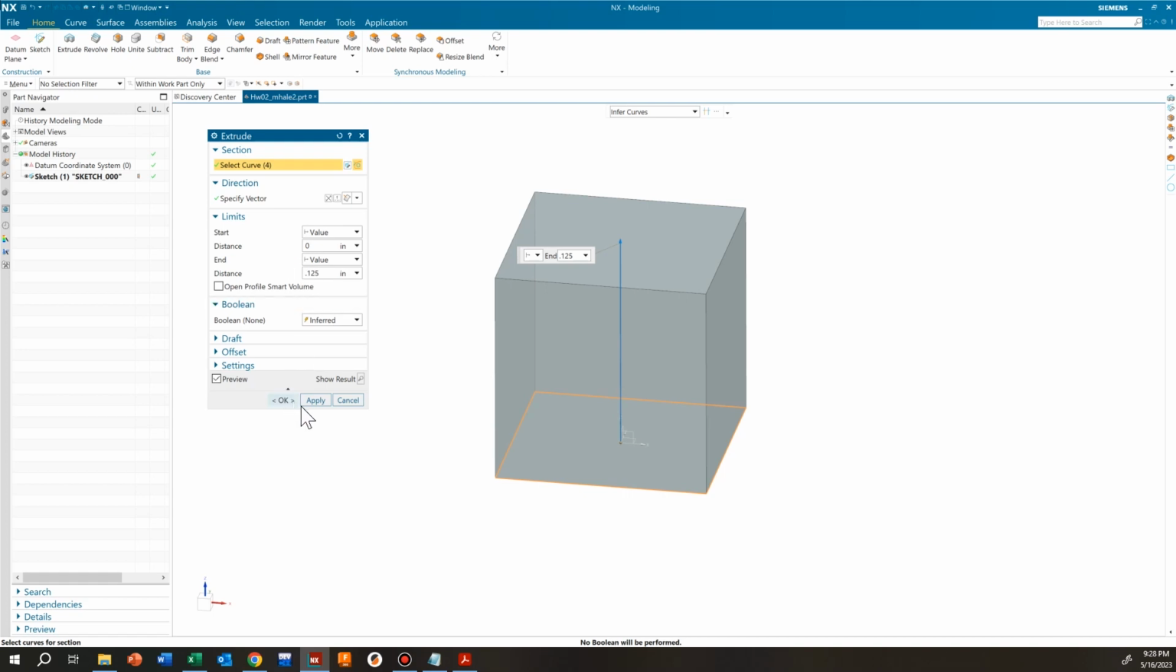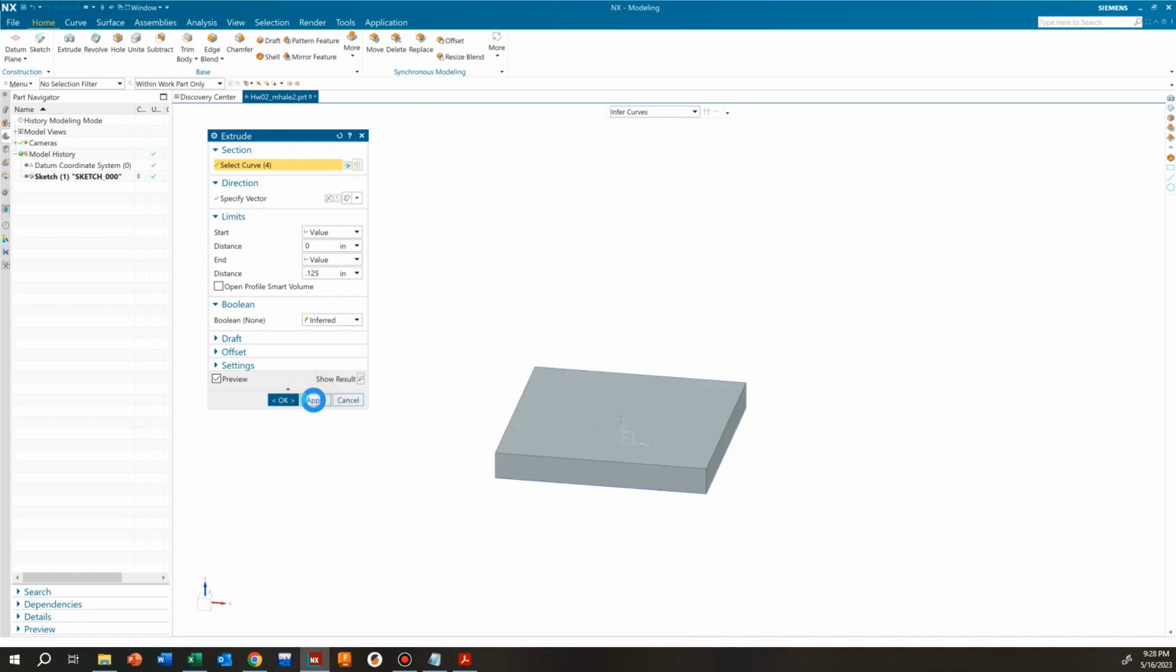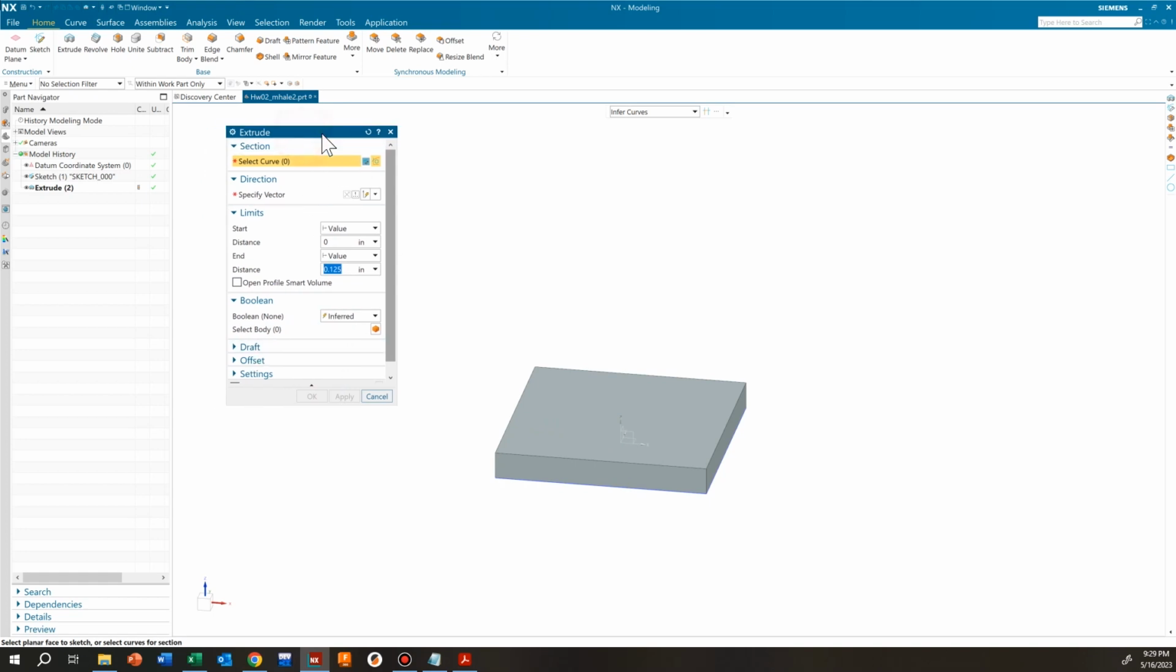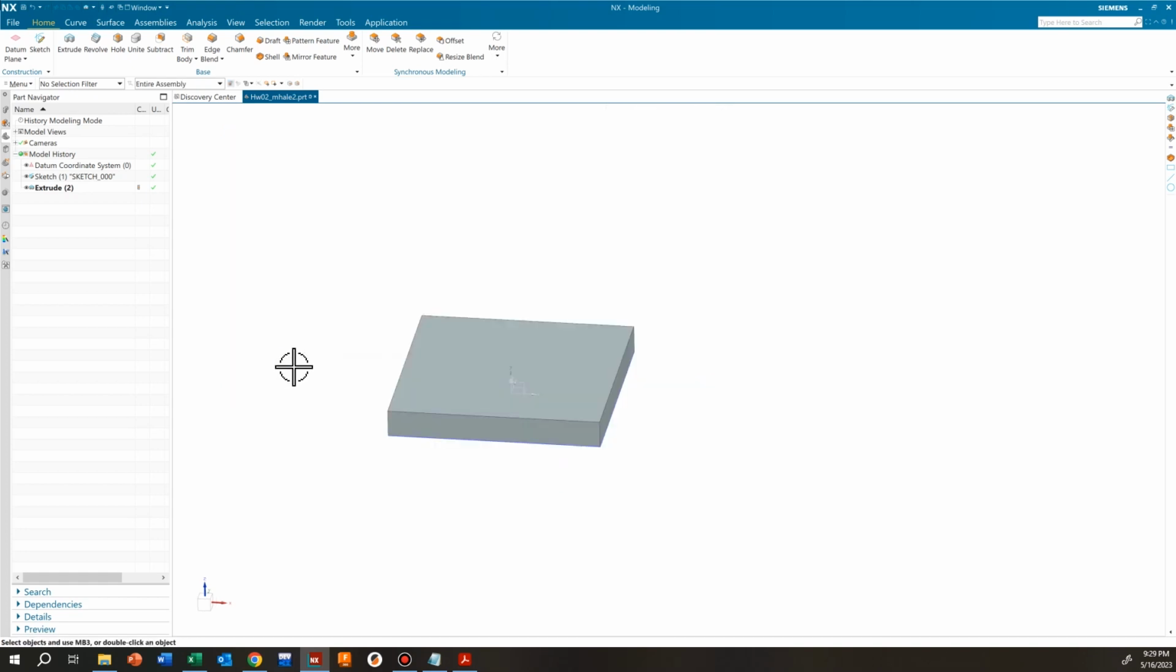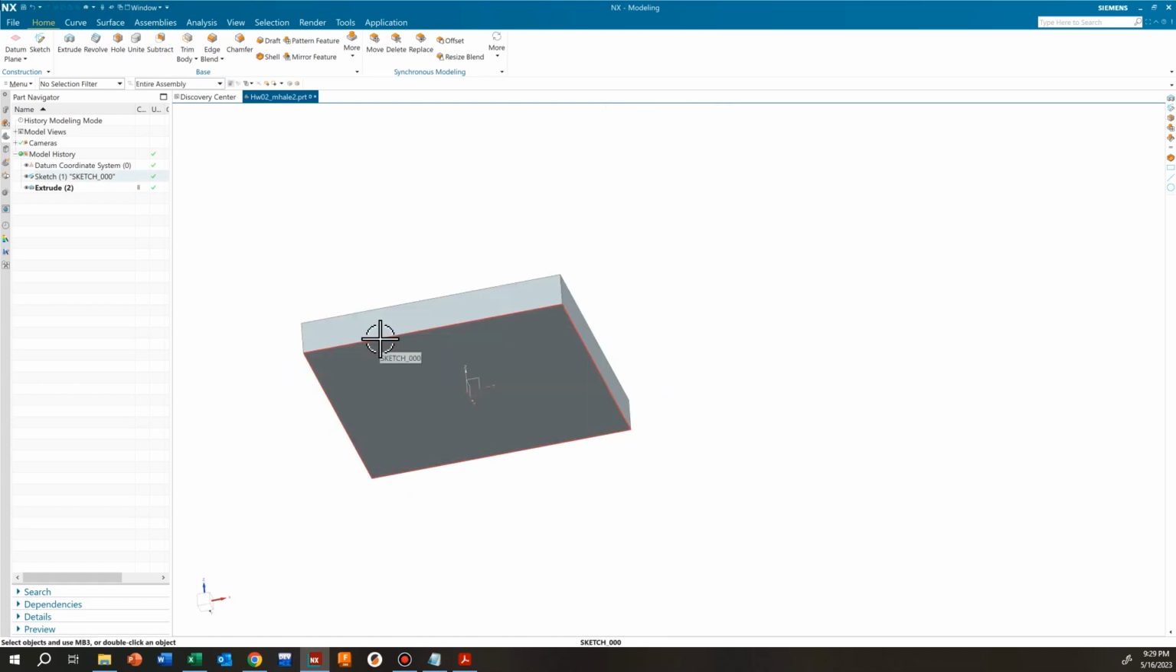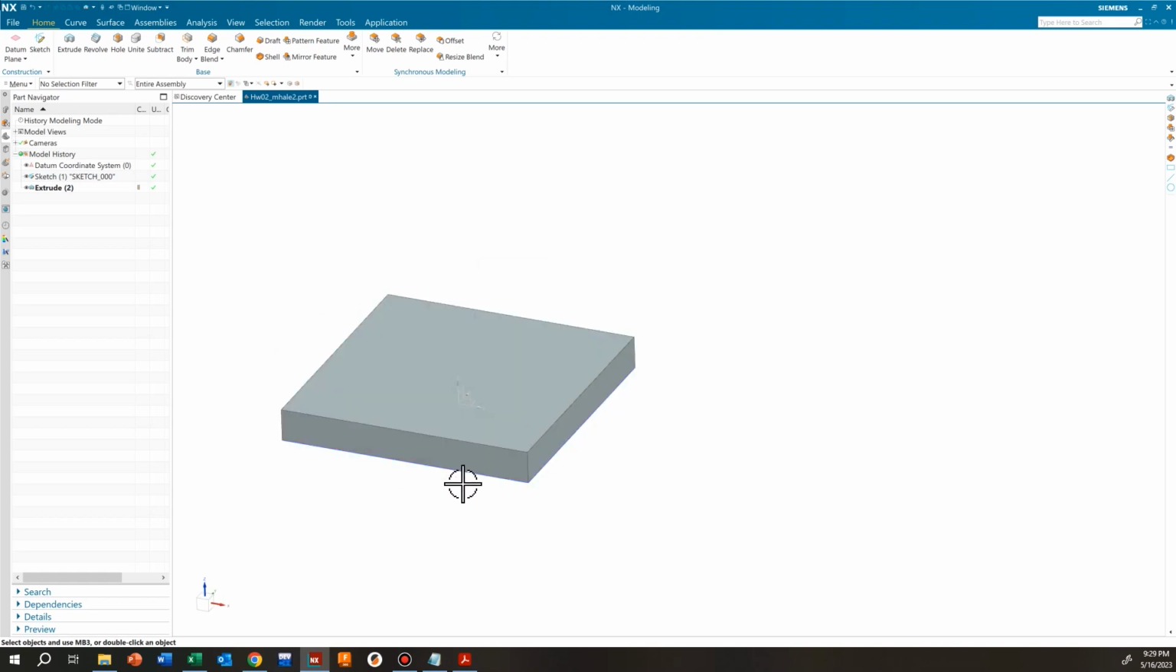Again, just like we saw earlier, we've got OK, apply, and cancel. If I hit apply, it performs the action, but the window is still open. It does not close it. If we hit OK, it would have changed that to 0.125 and then closed out of the extrude command. And if we hit cancel, it wouldn't have done anything and would have closed the command window. I hit apply, so it performed the action, and then I can hit cancel or exit out. Now we have our 2D sketch that has been extruded 0.125 inches, which is what we have on our drawing.